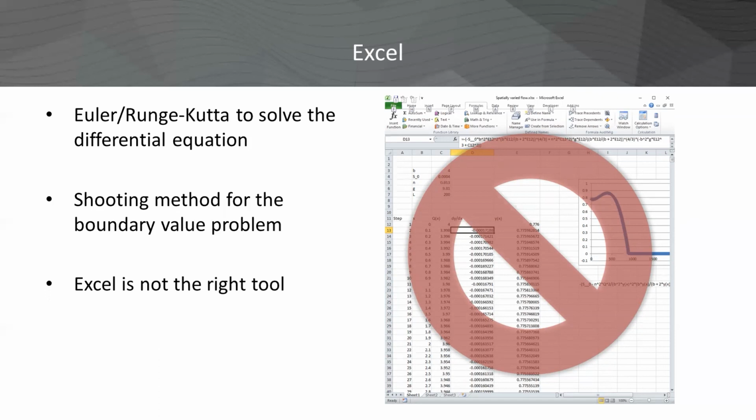A complicating factor is that this is a boundary value problem. So you have to pick an initial value, see if the boundary condition is met. If not, you go back and choose another initial value. You can automate some part of this process in Excel's Solver tool, but it's still clunky and kludgy to do.